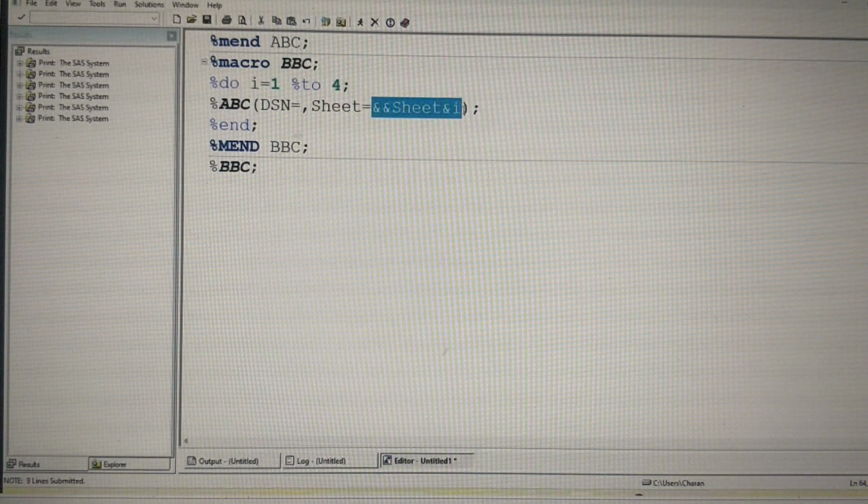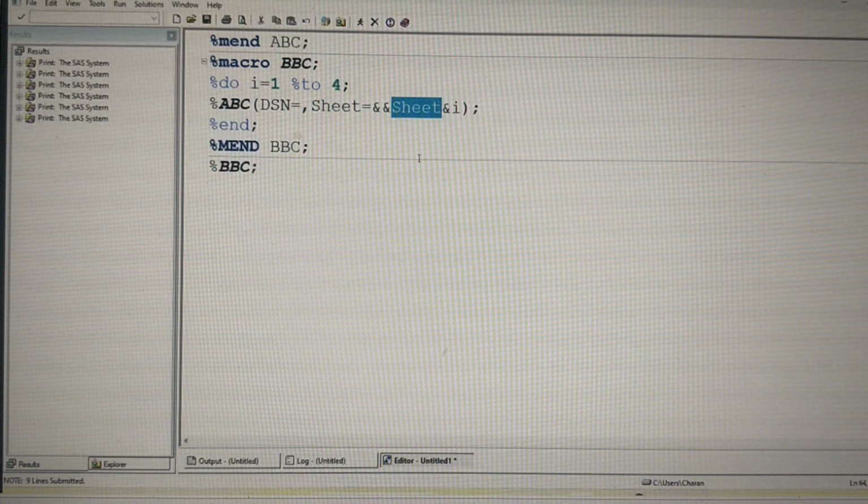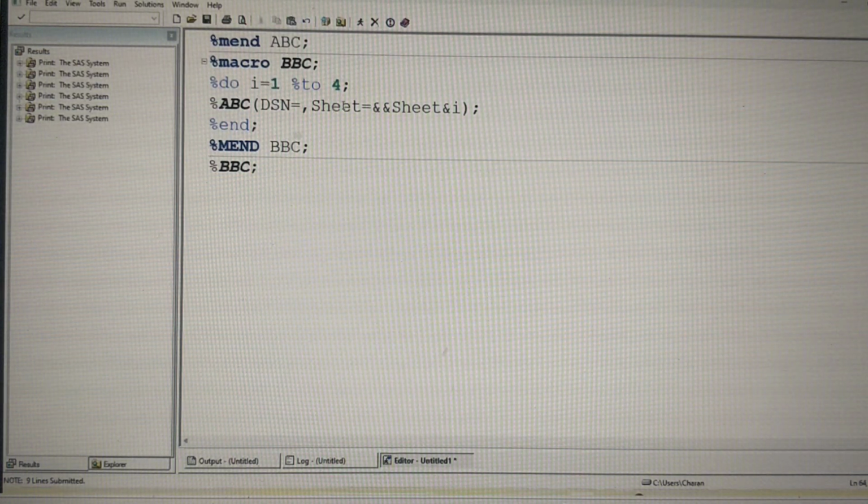Finally, this is sheet is equal to, what is our value? &sheet1 only. Because we need &sheet is equal to, we need &sheet1. Double ampersand sheet is equal to single ampersand sheet. &i is equal to 1, yesterday we discussed it. Then finally this is sheet is equal to total &sheet1 only.